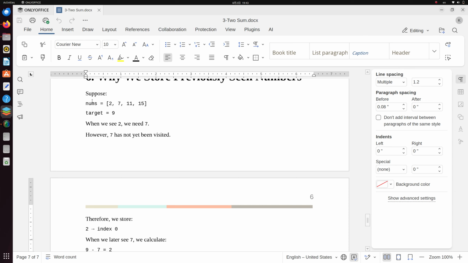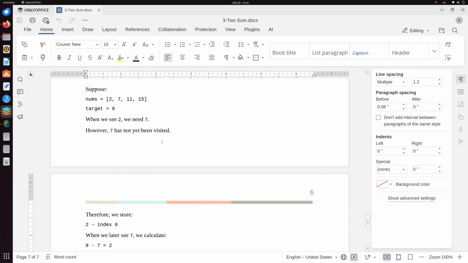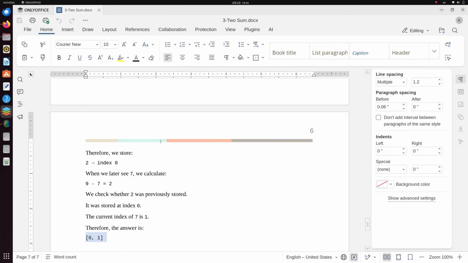We will see it once again. Now suppose nums is equal to 2, 7, 11 and 15. The target is 9. So now first we see 2. When we see 2, we need 7, right? Because 2 plus 7 is equal to 9. However, 7 has not been visited yet. So therefore we store 2 at index 0.